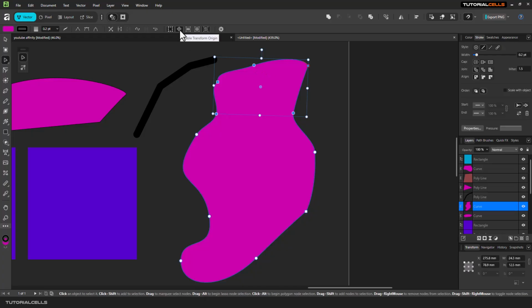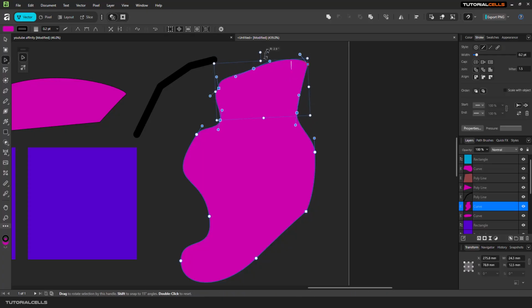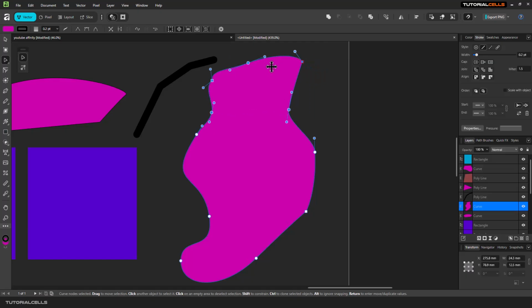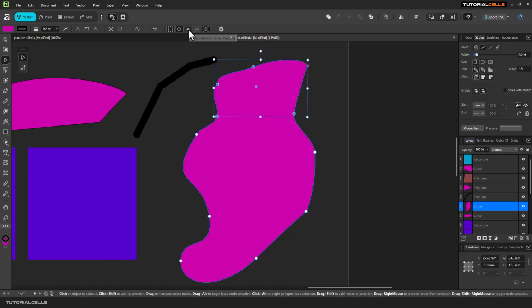From here, you can activate enable transform origin. You can make the origin here and rotate based on that origin. Again, you can double click to make it go inside the center. You can hide it, you can drag it. You can hide the transform box while dragging.